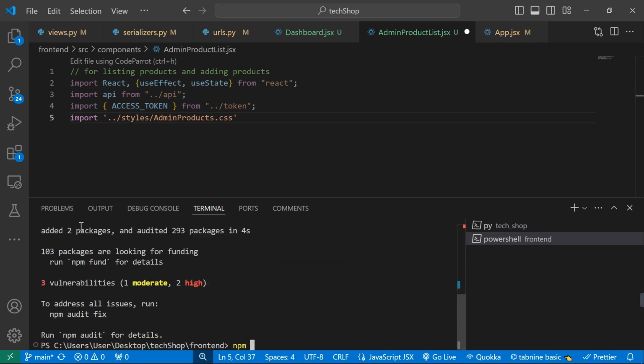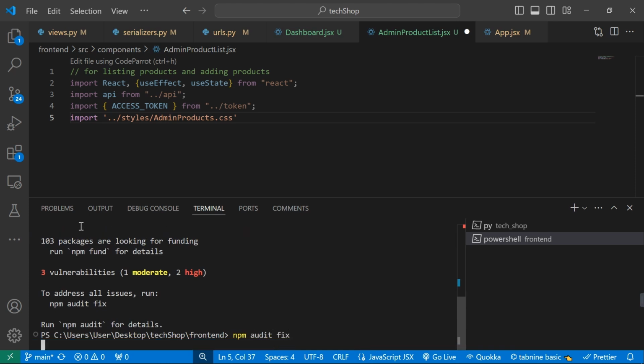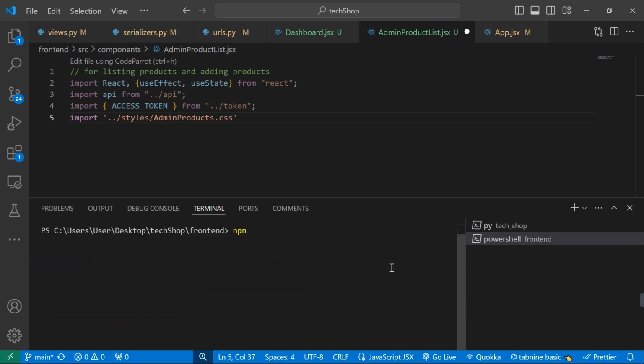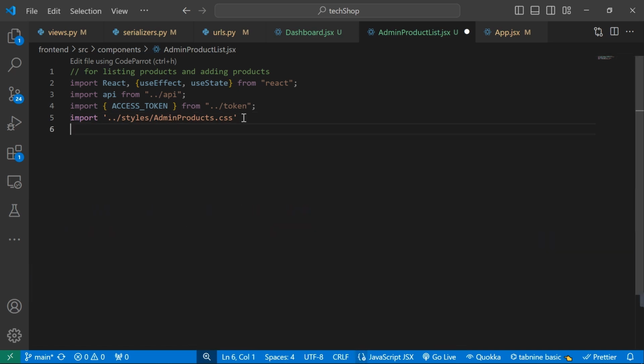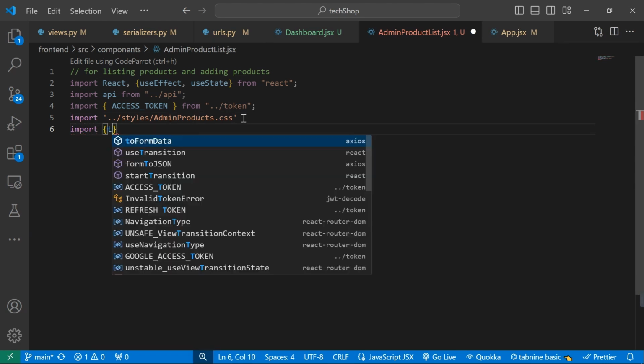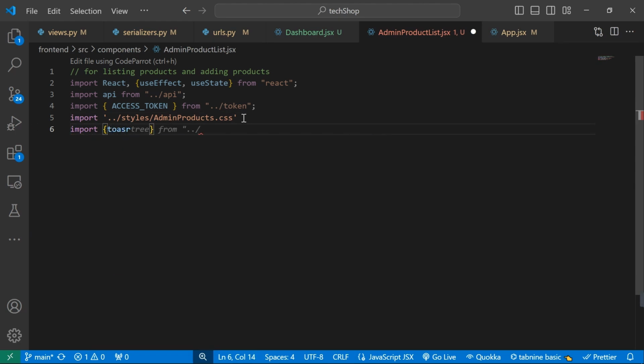We can also run npm audit fix to fix the vulnerabilities we are seeing here. So go ahead and run the development again. Close down this. Okay, so now we can go ahead and import the Toast we just installed. So I will import Toast. I think it's called Toast like this. Then no, Toastify. We'll use the Toast somewhere.